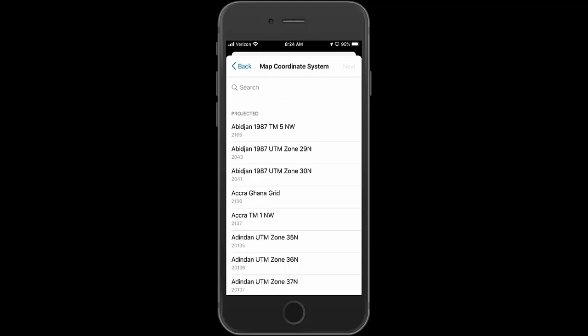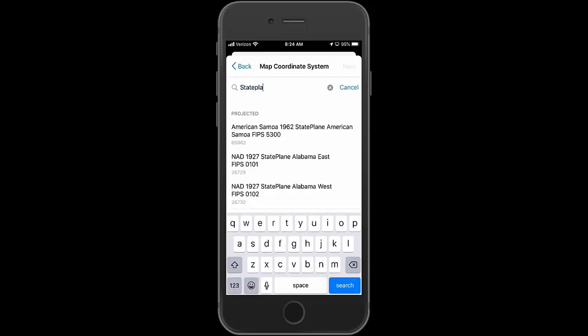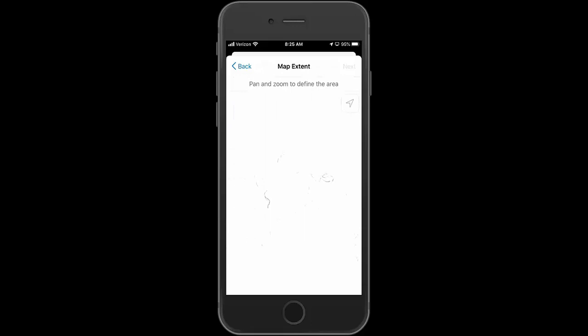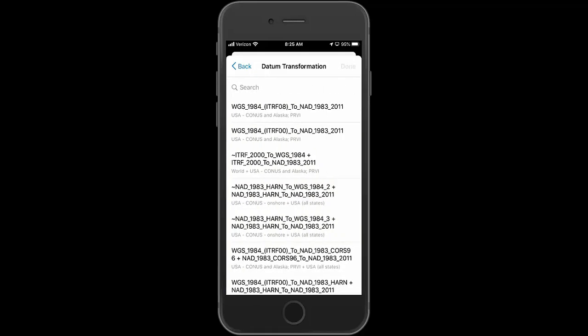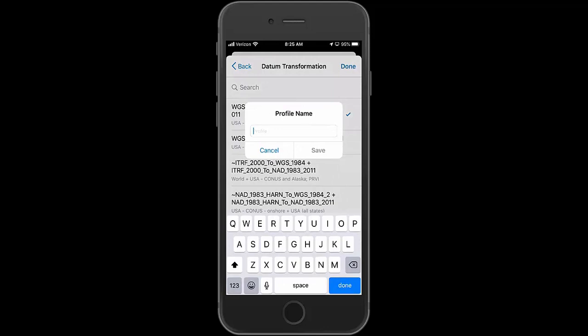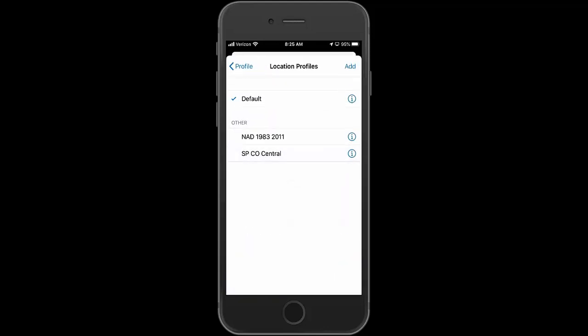Then we'll go ahead and select the map coordinates. So if I'm using a state plane system, this is where I would select state plane, as that's what my tile package is in. And then you'll just zoom to the extent that you'll be collecting data in. And then you'll go ahead and select the transformation that you wish to use between the two coordinate systems. Last of all, you'll give the profile a name. And then in the location profile, you'll go ahead and tap on it to use it.